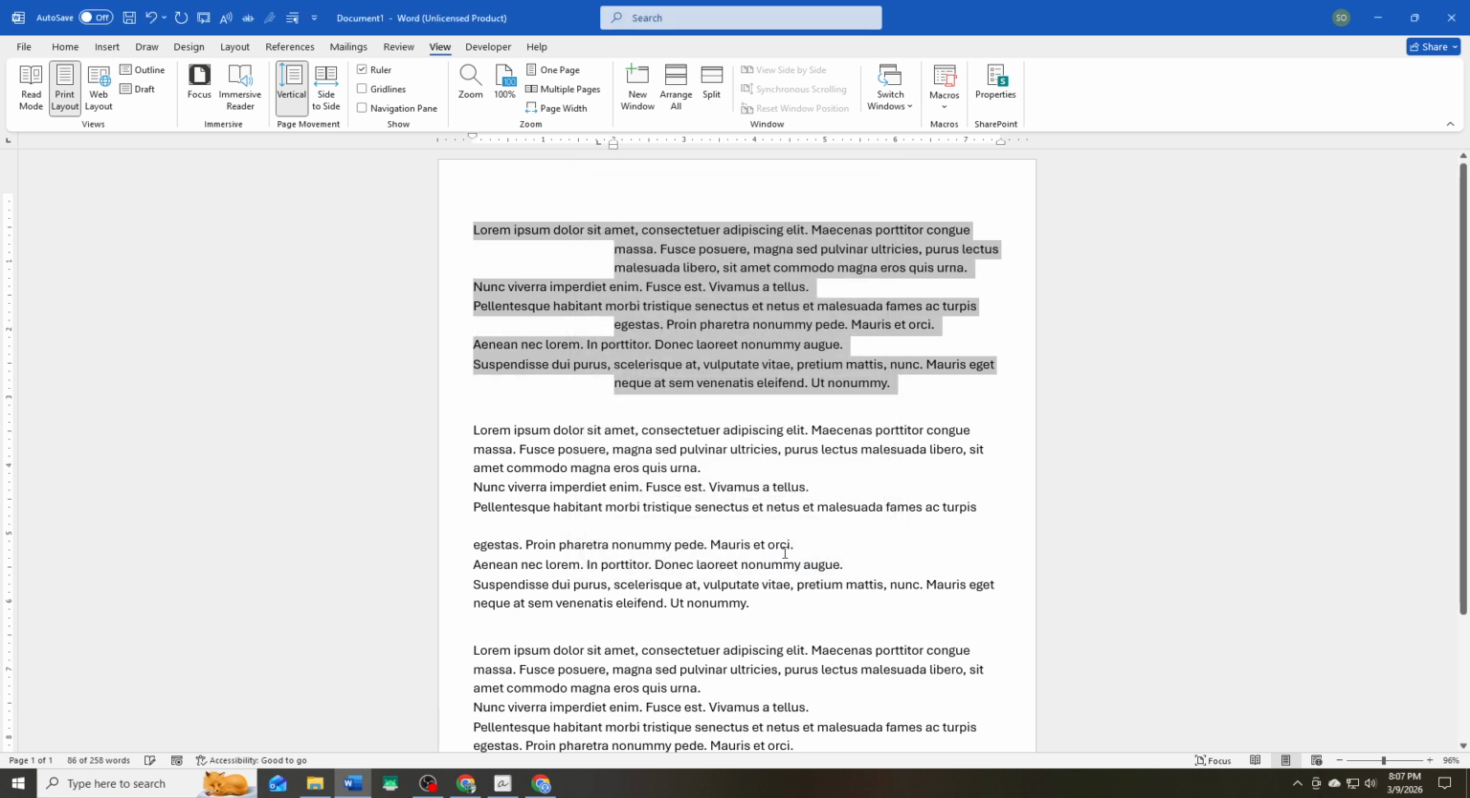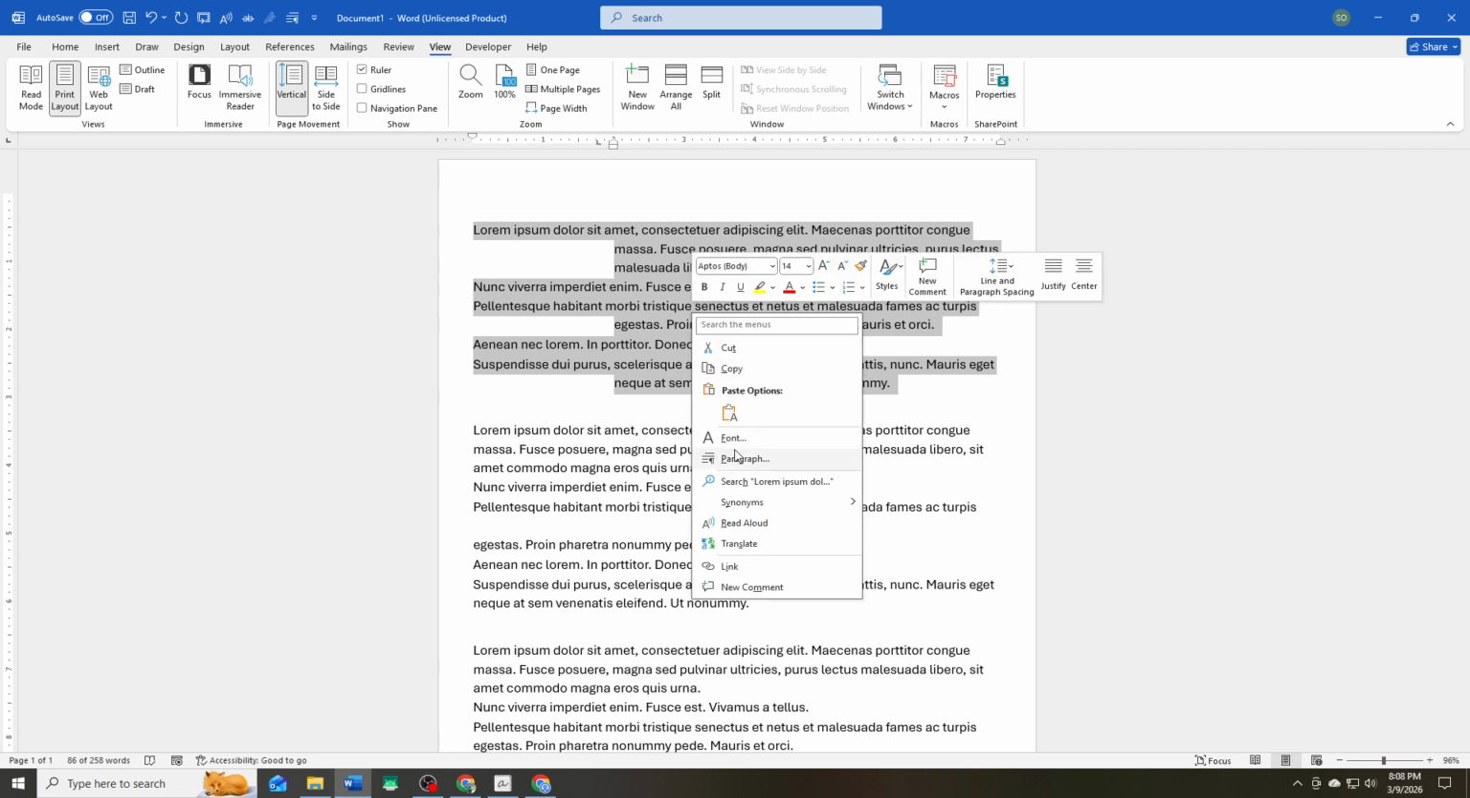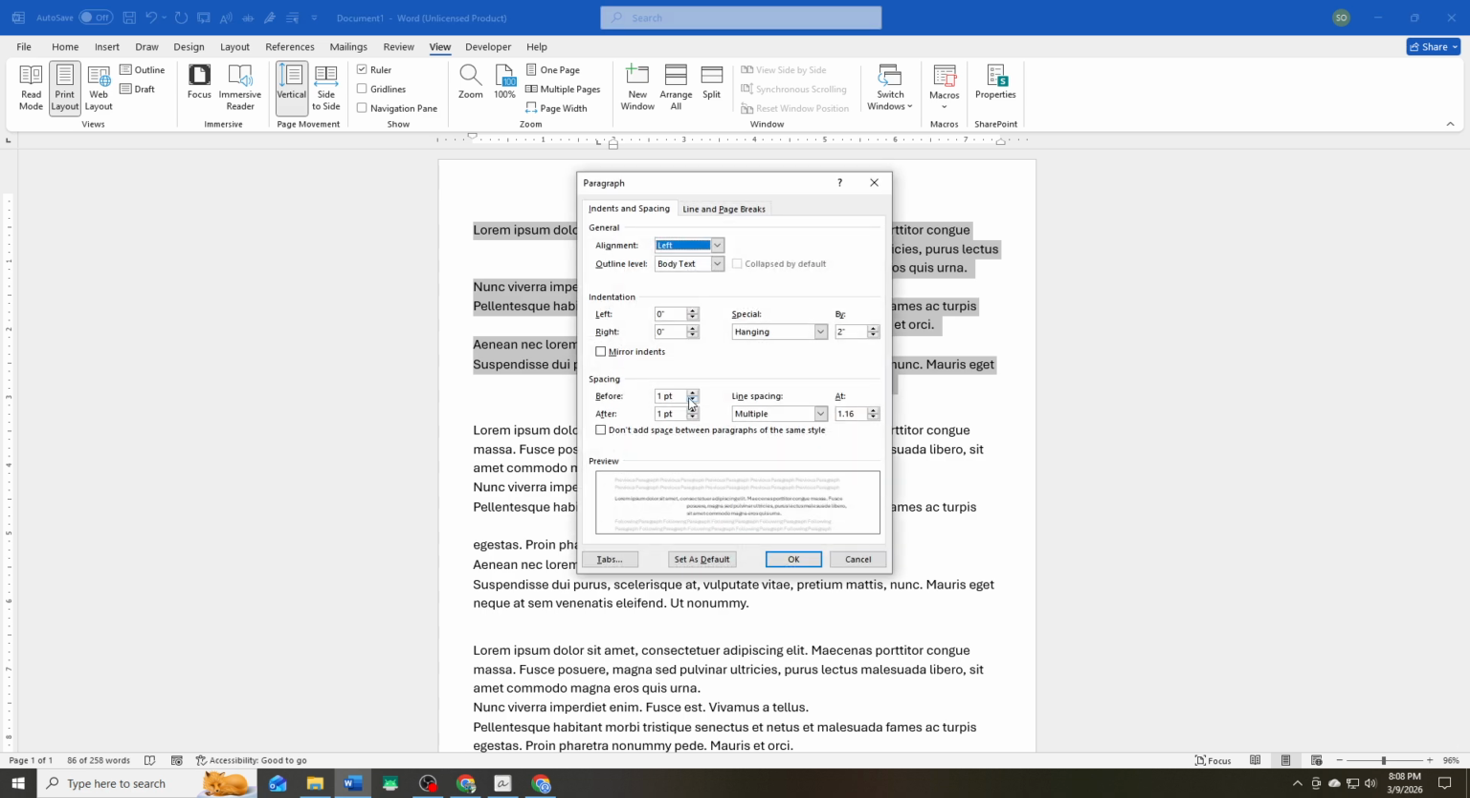Indenting text in Microsoft Word is a quick and effective way to improve the structure and readability of your documents. By combining the Increase Indent button, ruler adjustments, and paragraph settings, you can create professional-looking documents that are both organized and visually appealing.